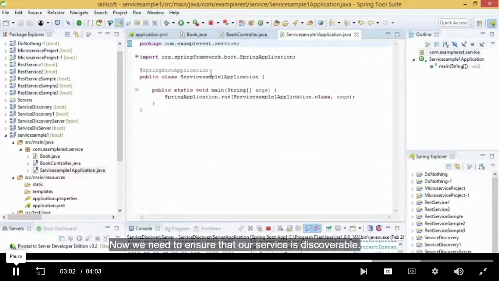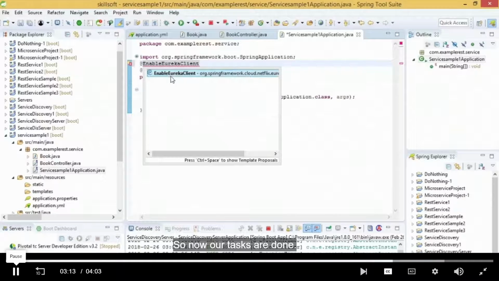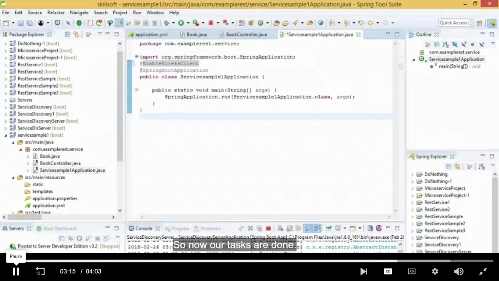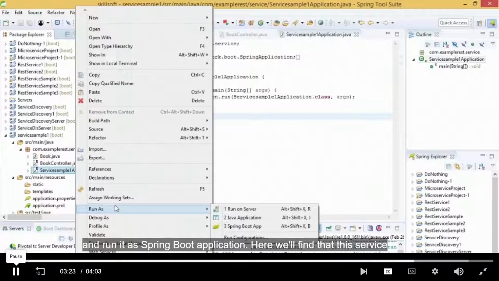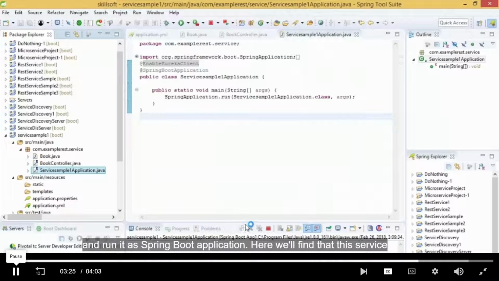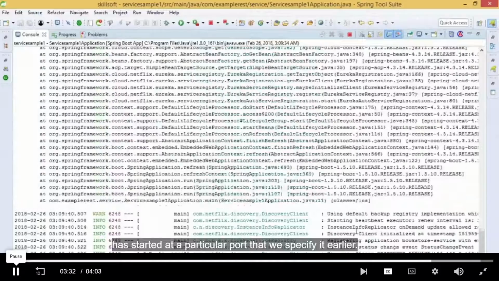Now we need to ensure that our service is discoverable. And all we need to do to make our service discoverable is to enable Eureka Client. So now our tasks are done, and all we need to do is run the service. Now in order to run the service, just open the service application and run it as Spring Boot Application. Here we'll find that this service has started at the particular port that we specified earlier.